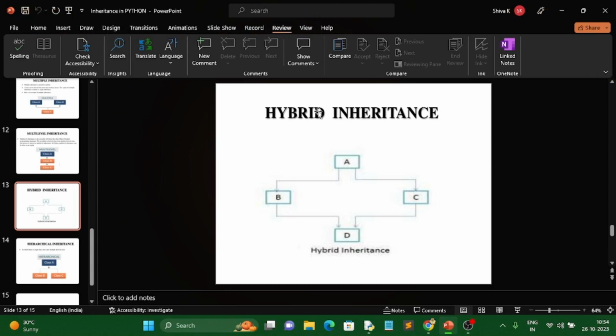Next is hybrid inheritance. In this example, first look at the slide. There are totally four classes: class A, class B, class C, and class D. Class B and C are derived classes of class A, so class A is the parent of both B and C. Whereas for class D, B and C are the parents. So class D is a derived class of both class B and class C.